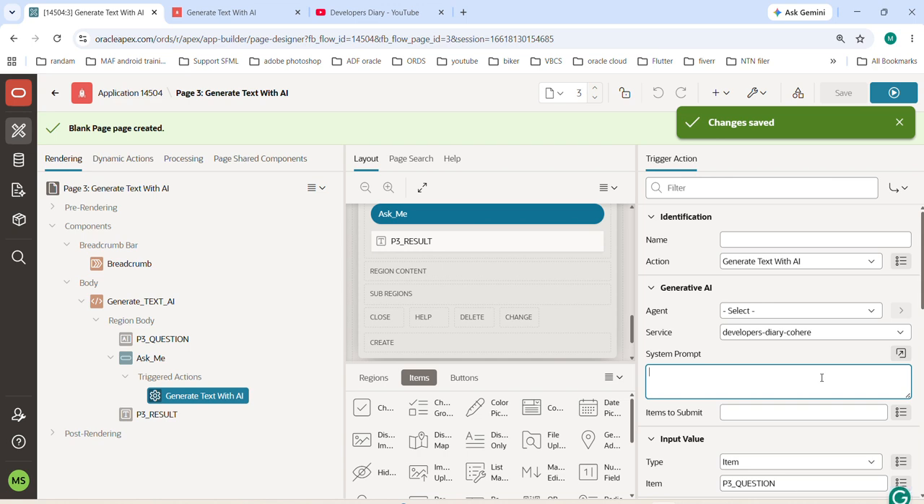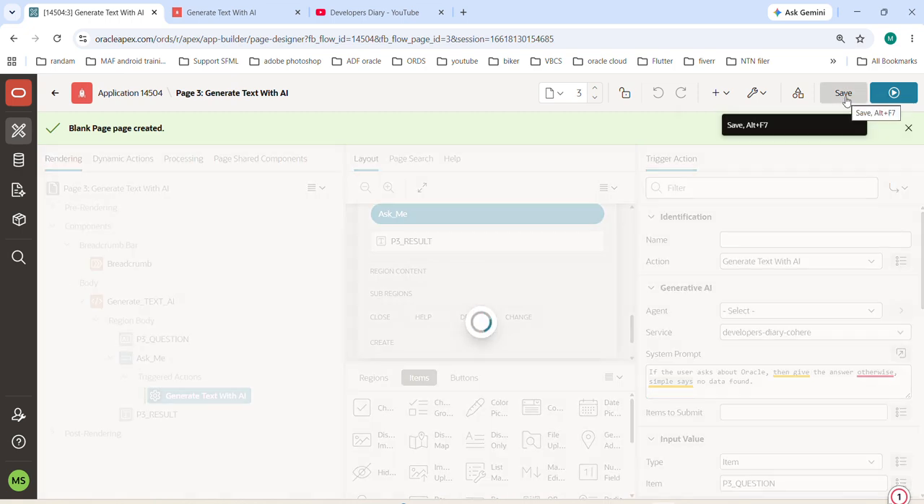In the system prompt we can write: if the user asks about Oracle, then give the answer. Otherwise, simply say no data found. Now save this option.